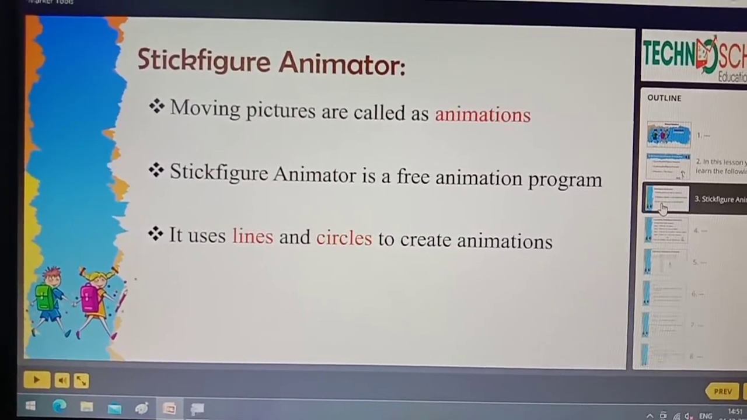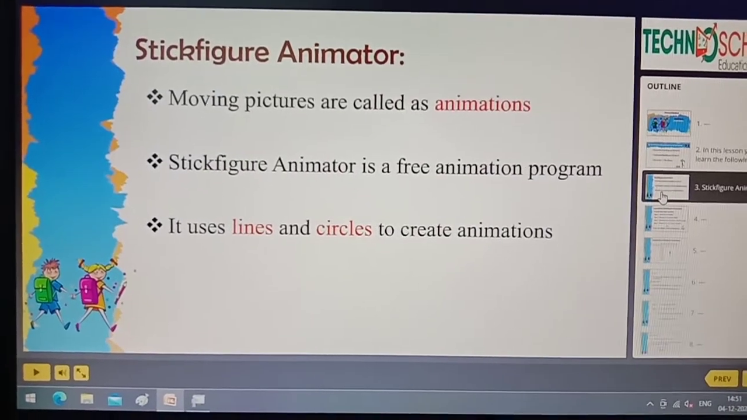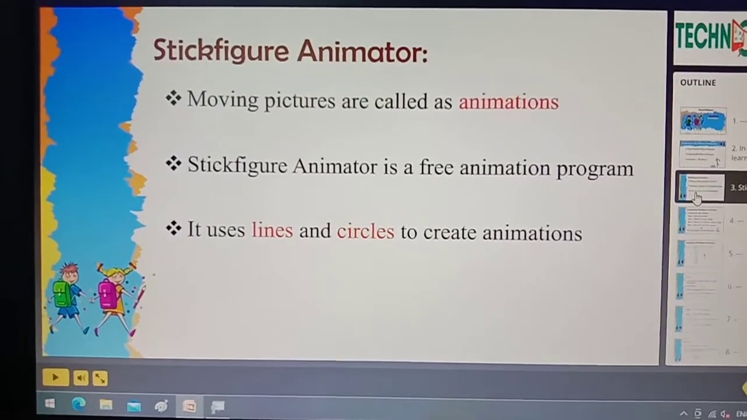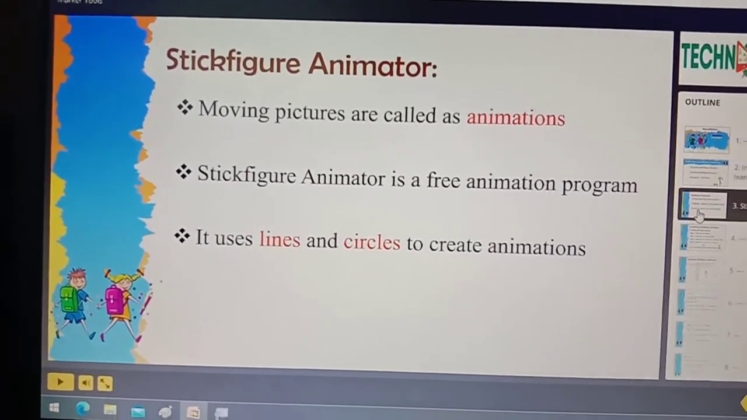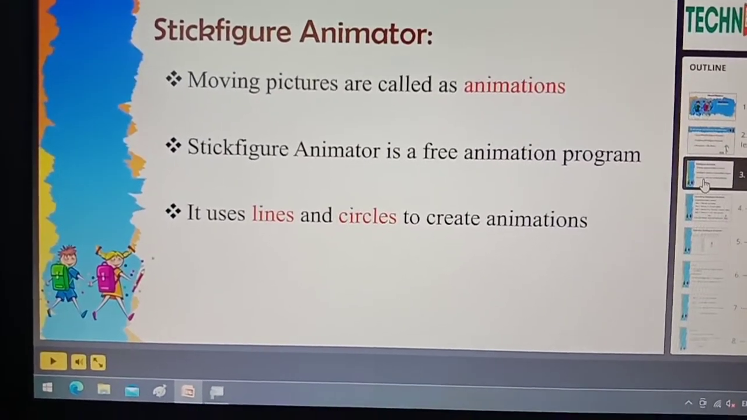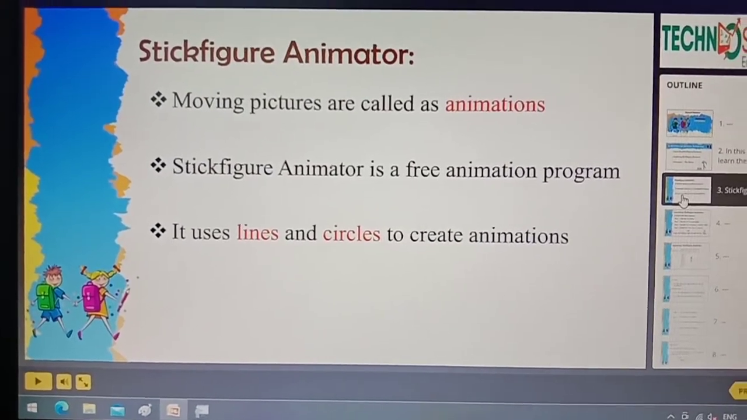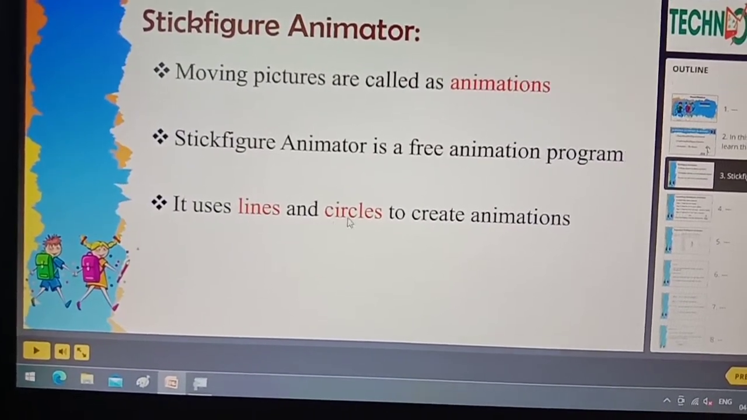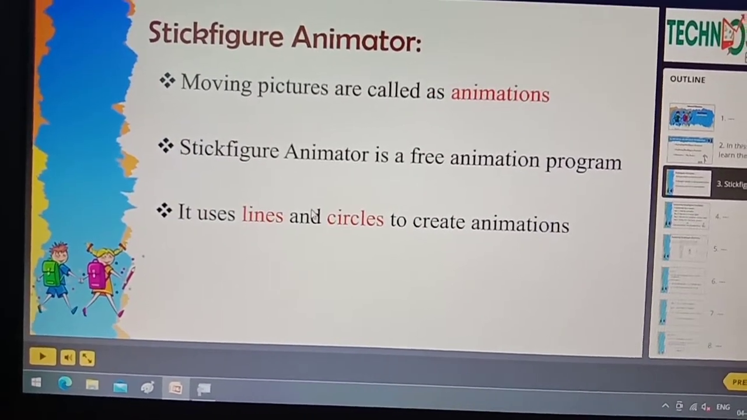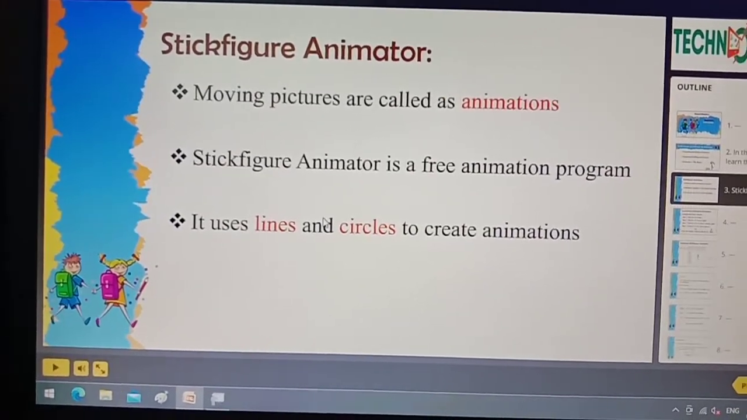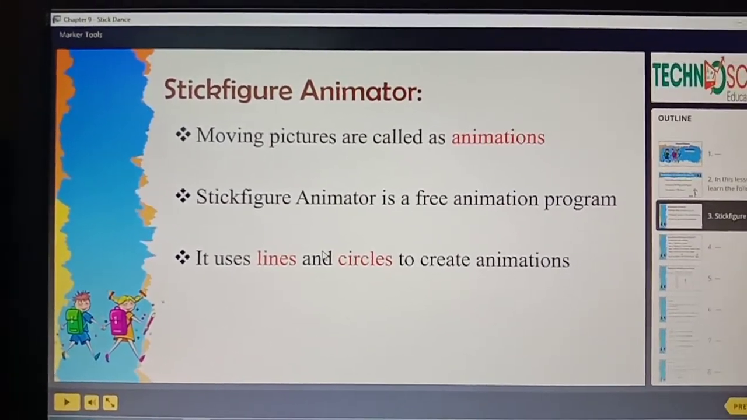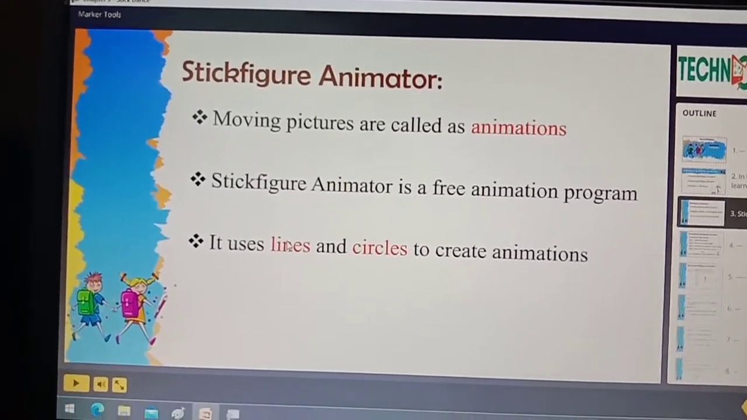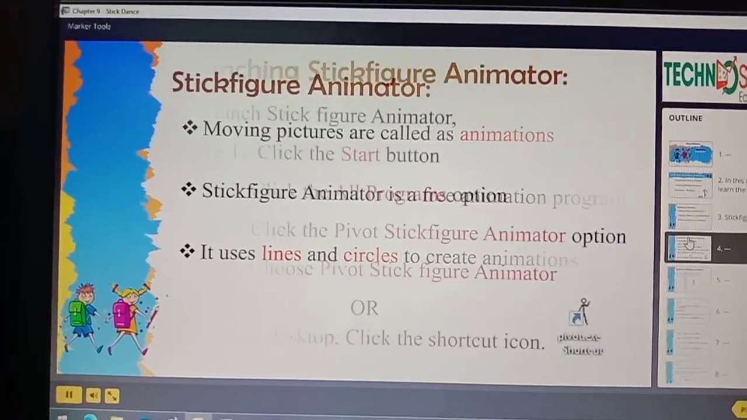Okay, we have Paint. Paint is helpful for you to do painting, right? Yes. But the stick figure animator is software, children, and it is a free program. You can directly download it from Google. In the previous chapter we learned about lines and circles. How, by using lines and circles, we will make the stick man, regarding this we will discuss in this chapter. So we mainly use lines and circles to create an animation.